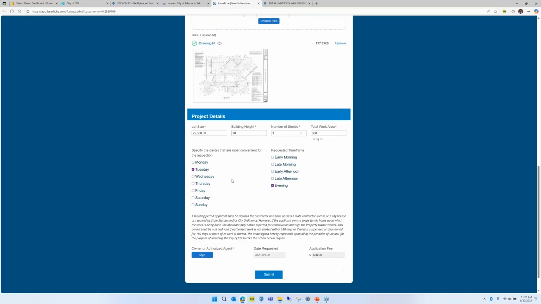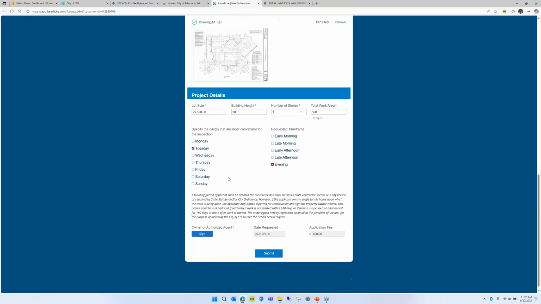This form can be as simple or as complex as you want to make it. Again, this is just one example of what it could potentially look like. Now, the really neat part too is with Laserfiche forms, you can incorporate a payment gateway. I don't have one set up here, but you could incorporate a payment gateway where you can actually take payments as well as part of this form process, which really simplifies things quite a bit.